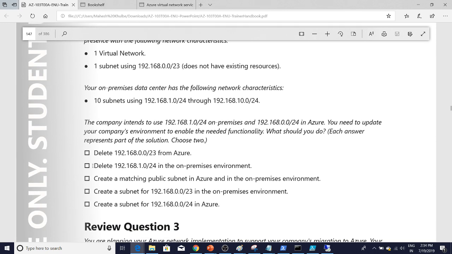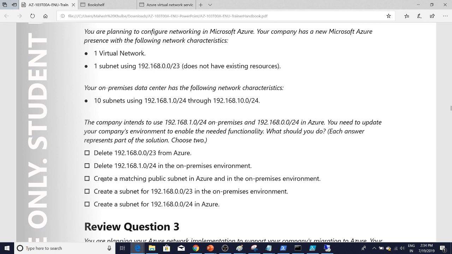192.168.1.0/24. Can you delete the on-premises? No, because it says the company intends to use this on premises. So what option do we have? Since both of them are overlapping, one has to go. So we chose the first one because that wasn't necessarily there within our requirement. The third option says create a matching public subnet in Azure and in the on-premises environment. That is something entirely different. That will not serve any purpose here, right? So this cannot be the answer.